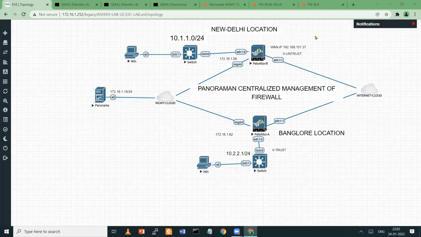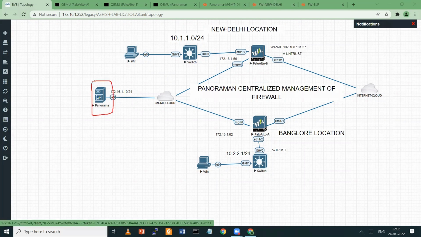Guys, in this topology, we are going to push policy from Panorama, and we are going to create device groups and templates. Correct? We have two locations. One is New Delhi and another is your Bangalore location. Let's suppose in our topology, we are connecting via Panorama, and this is the IP of Panorama.